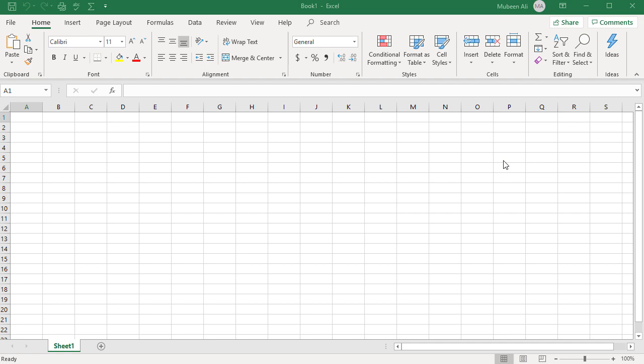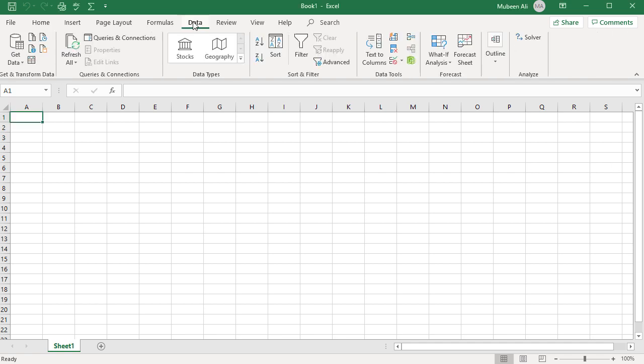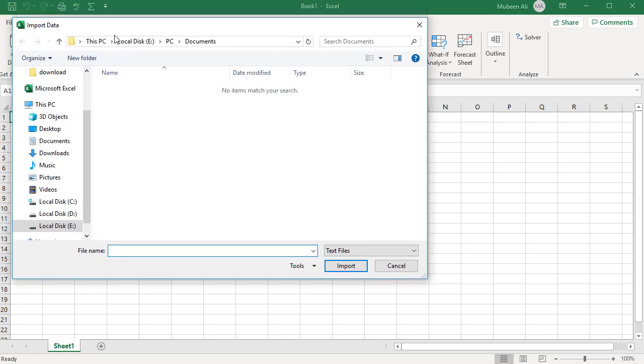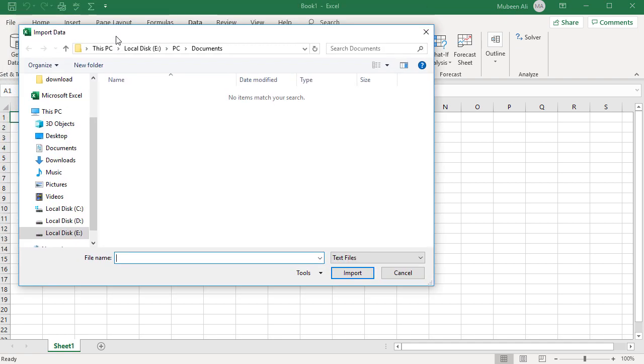I will use Power Query to connect the data values in the Business History CSV file. Click the Data tab, Get and Transform Data group. Click the From Text or CSV button. Import the CSV file. Click Import.